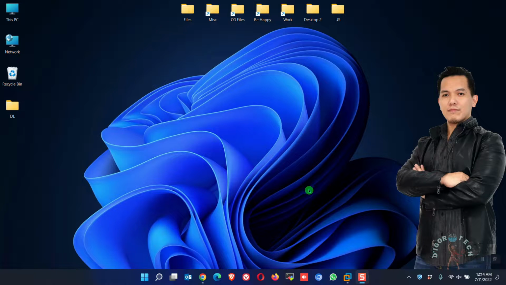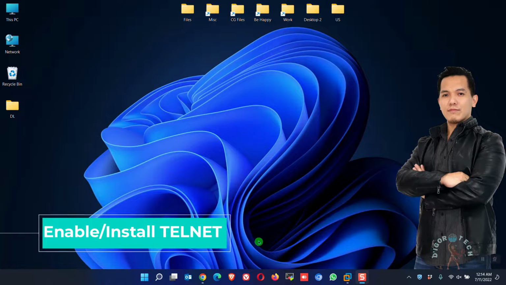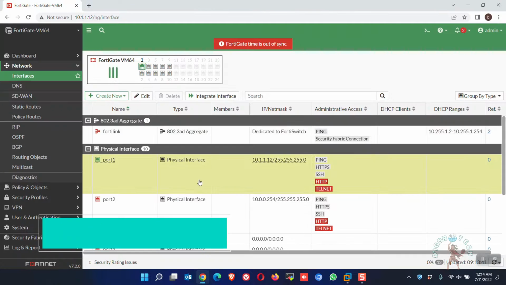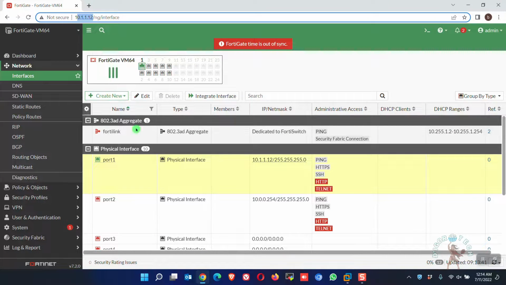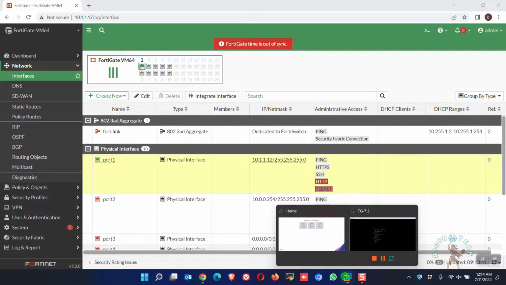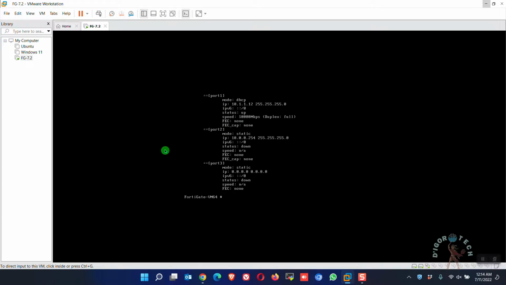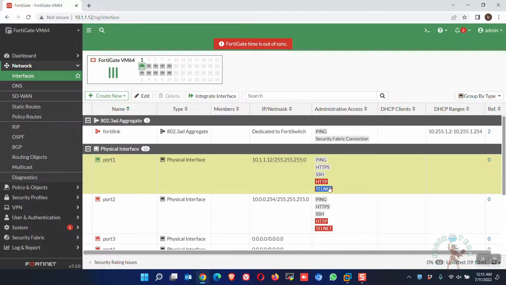Let's begin. First, we are going to enable or install the Telnet feature. For this demo we are going to use this FortiGate. By the way, this is not a physical device. This is a FortiGate VM I just installed on VMware Workstation. This is very useful for FortiGate new features testing or lab activities. You can check the guide in the description below.